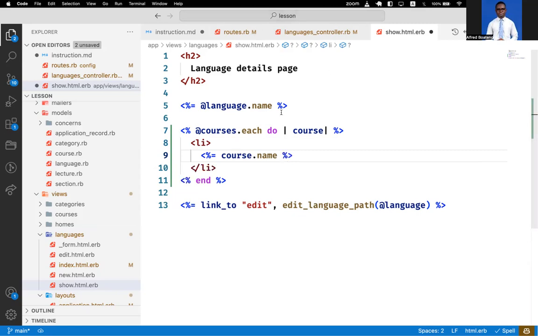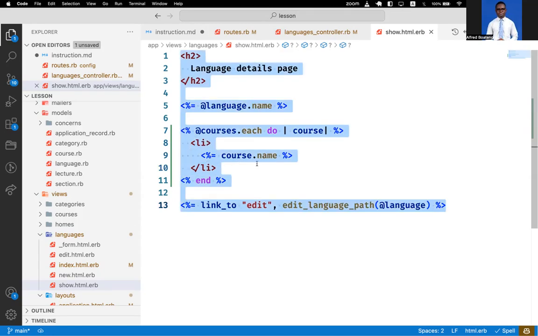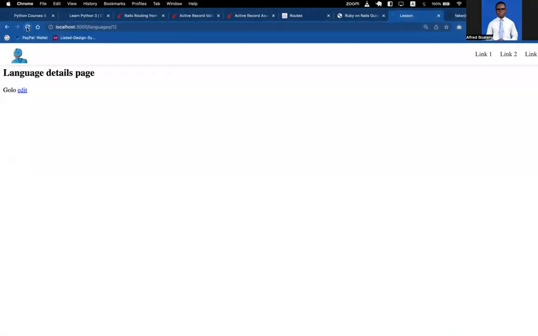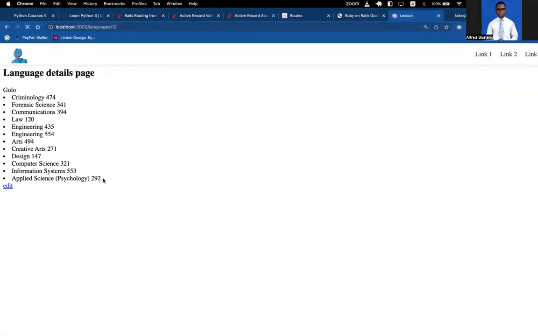Then what else? We know that there's a course.description thing out there. But for now, let's just render the course.name and see how things work when we go to the course details page. Yay, can you see that? We are listing only the languages. Sorry, all the courses belonging to this programming language.